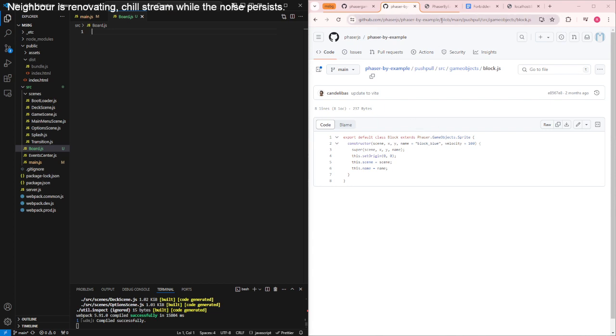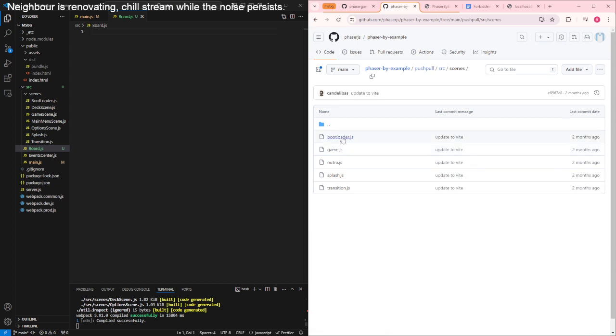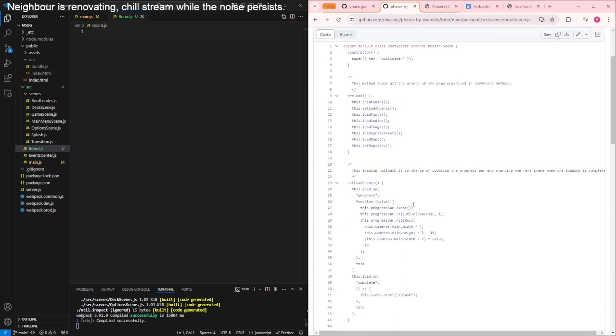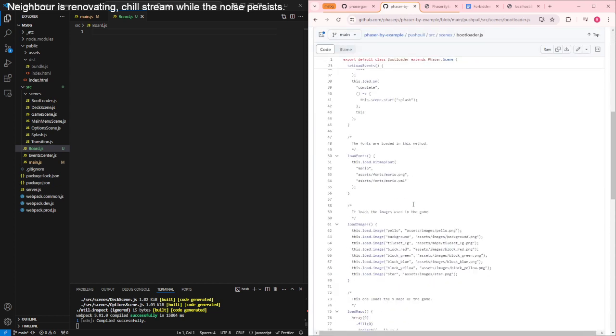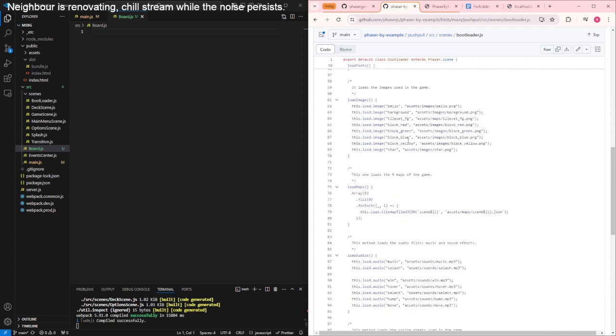What was the difference in loading a sprite and loading an image? I hope it's the same, kind of. Bootloader. So the blocks. This is the font. Yes, loading only images and using them as sprites.